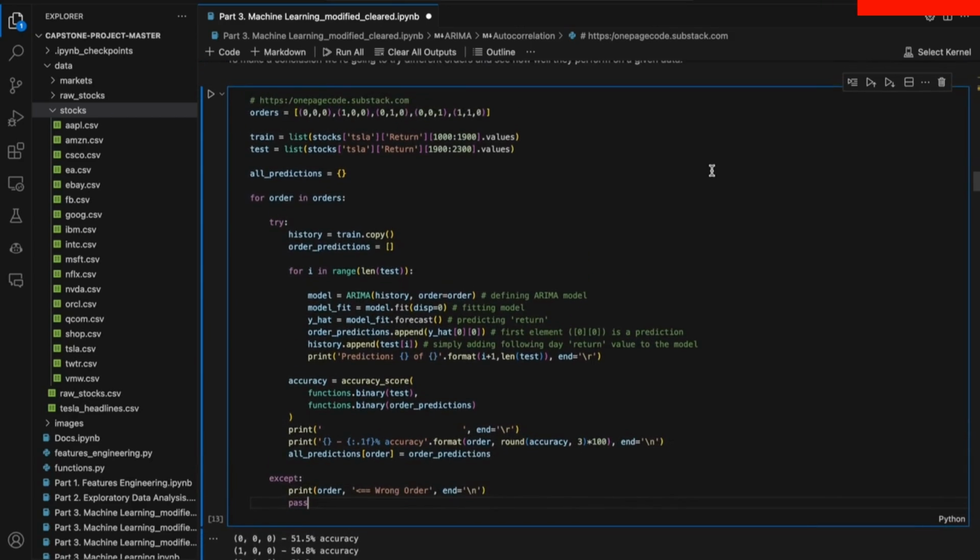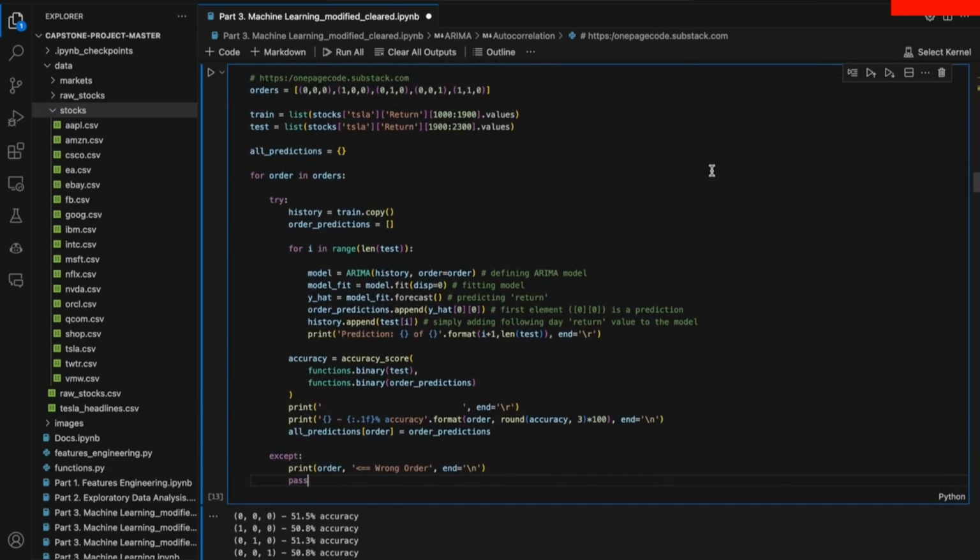This code is performing stock prediction using machine learning. It first defines a list of orders, which represents different configurations for the RNN model. It then selects a subset of stock data for training and testing. The code iterates over each order in the list and tries to fit an RNN model to the training data. It then uses the fitted model to make predictions for the test data. The predictions are stored in the order_predictions list.